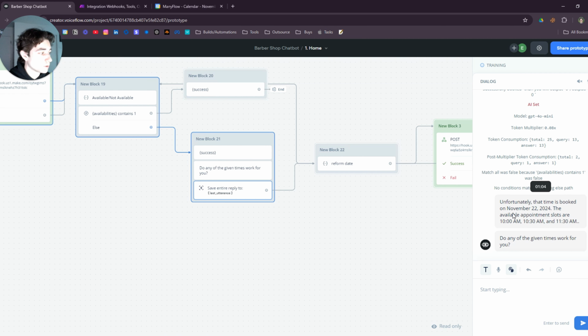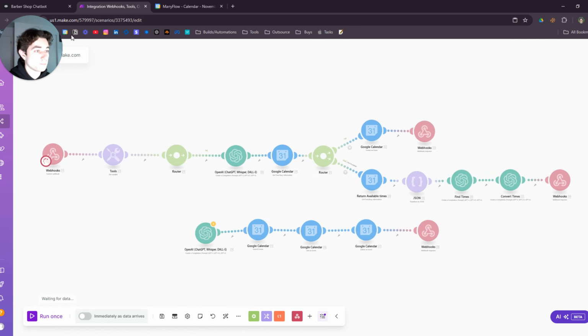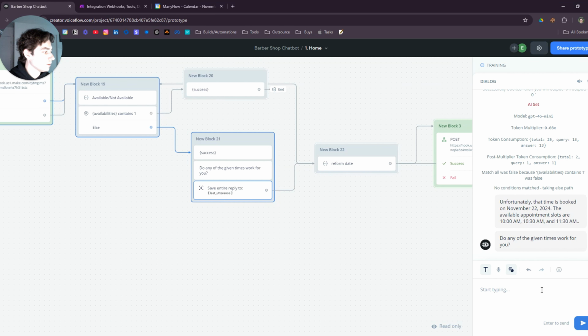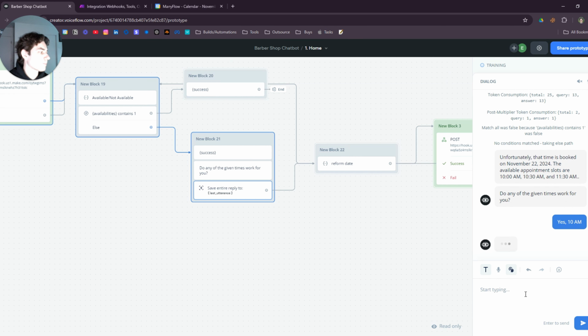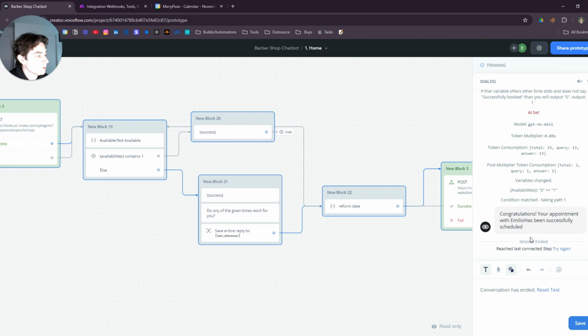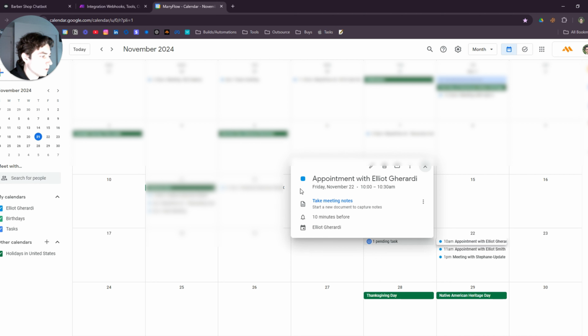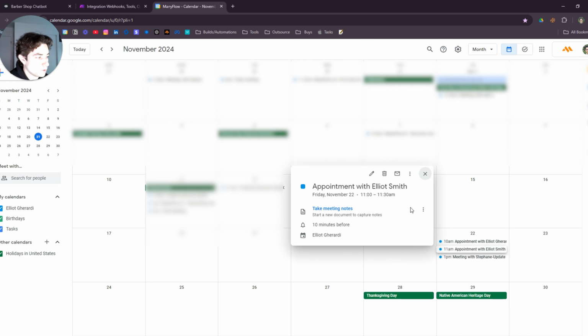Unfortunately, that time is booked on November 22nd, 2024. Here are the available time slots. Let's rerun, make sure that it's running because I have it on manual still. Go back. Yes. 10 a.m. Cool. So 11 a.m. was taken. Let's try 10. See if it works now. Congratulations, your appointment with Emilio has been successfully scheduled. And now we go back to our calendar and we can see appointment 10 a.m. Elliot Girardi. Here's was their previous one.